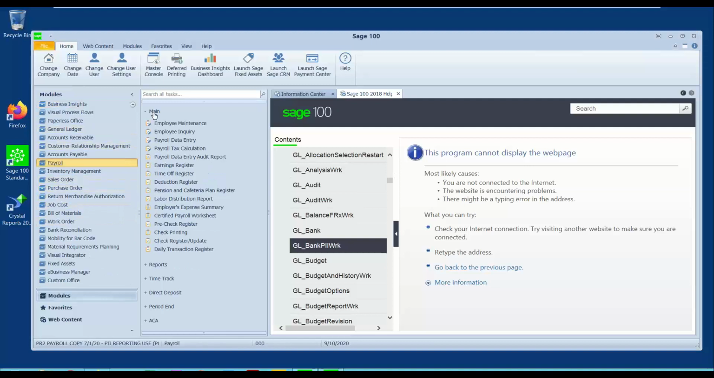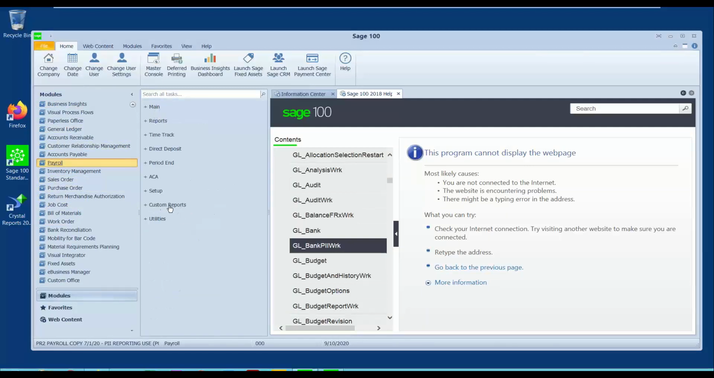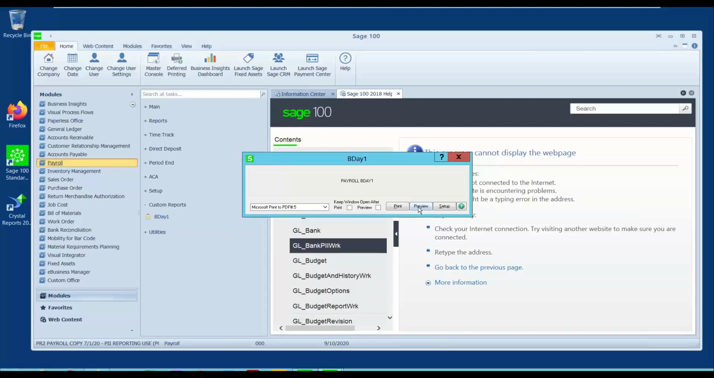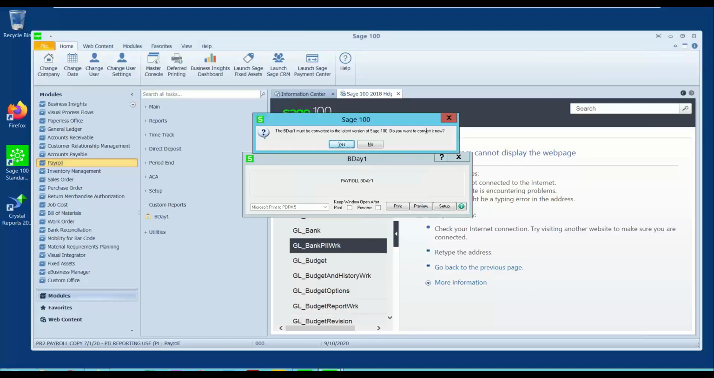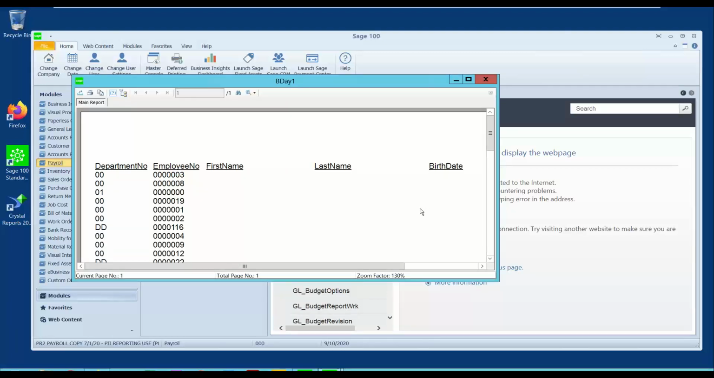So here on payroll, shrink these up, there's now going to be a custom reports menu here if there wasn't before. Now, there might have been one before if you had other reports, but here's my B-Day 1 report. Now, watch what happens. We're going to do a preview here. By the way, you'll see this little message about the report must be converted every single time you add a report to Sage, custom report menu. So just click yes, it's pretty quick. And this is still going to be blank. So by virtue of the fact that I went through the report wizard and the report manager and added the PII table, that alone is not sufficient to supply this data.